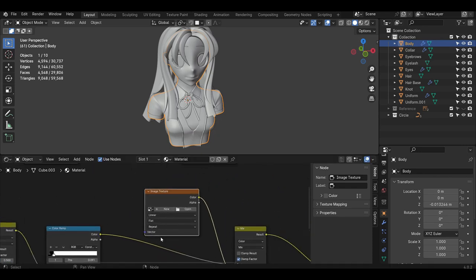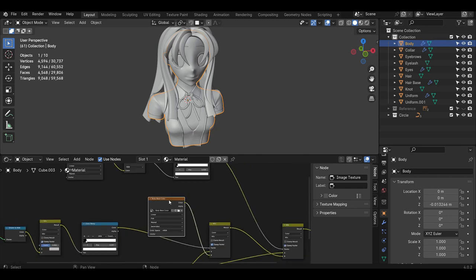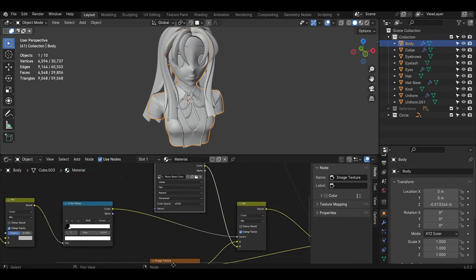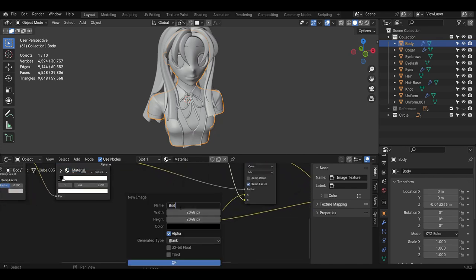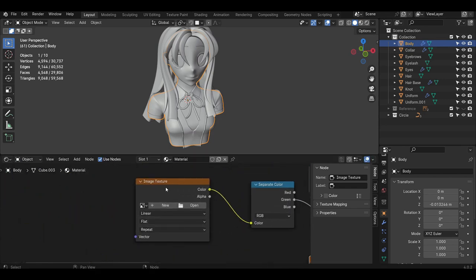Okay, so this one is for the base color. So let's give it a name, body base color. And resolution should be 2048. That is good enough for this model. And for the shadow layer, let's name it body shadow color. Press OK. This one is going to be an ILM map. I already have one, so I just open it from my PC.